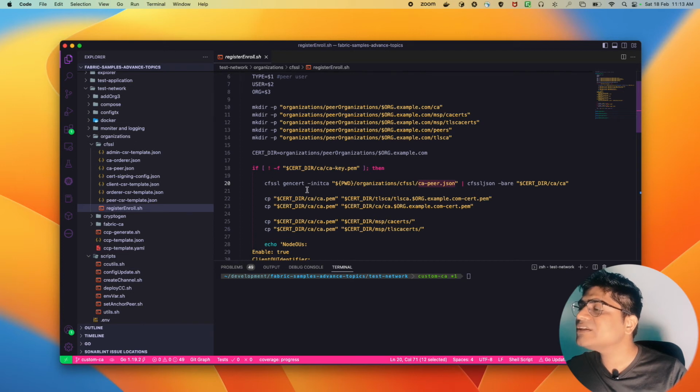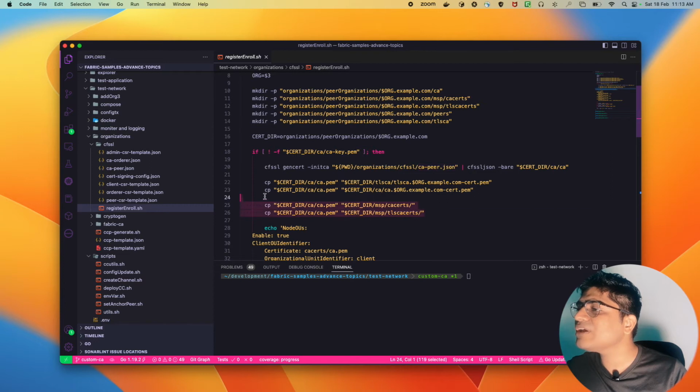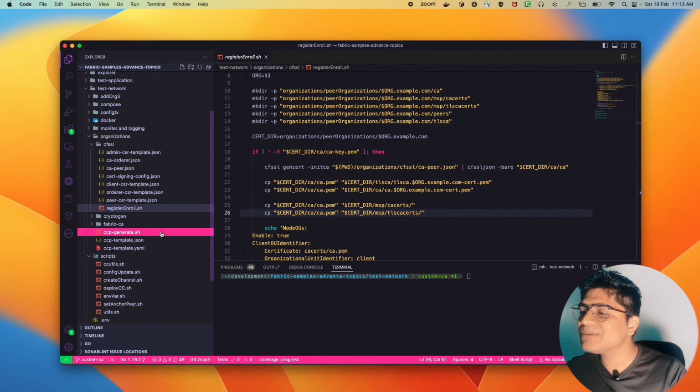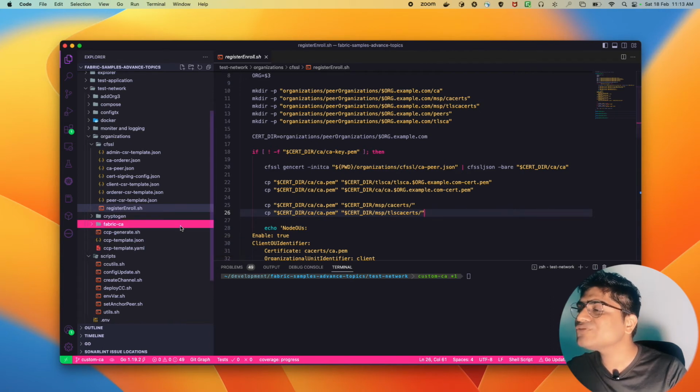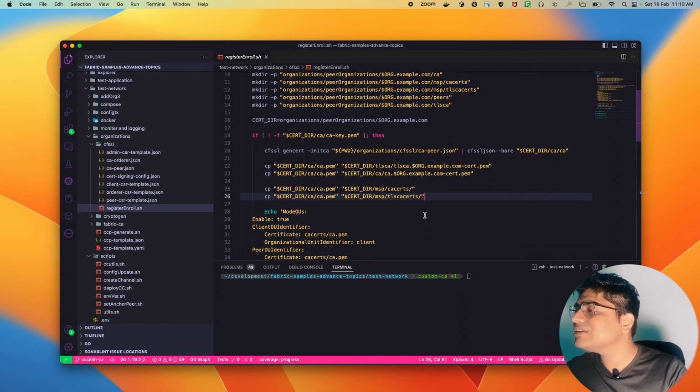This will create the certificate for the peer CA, and then we are just following the folder structure we get when we use the Fabric CA, so that we don't have to modify the other scripts when we are generating a channel, deploying the transaction, or deploying the chain code. So we don't have to modify all those files. That's why I have kept the structure the same, so that my other scripts work as they're supposed to.